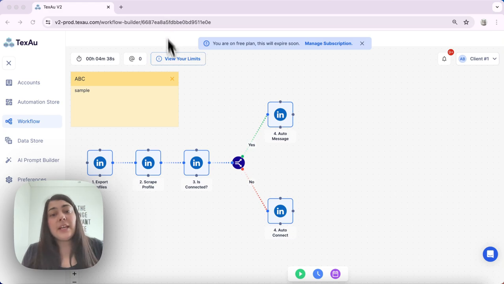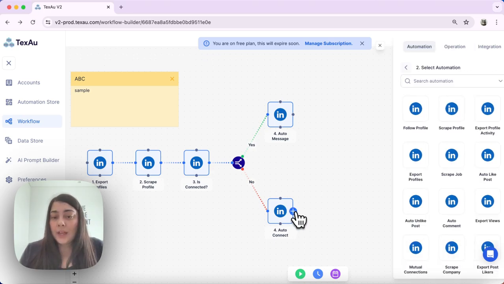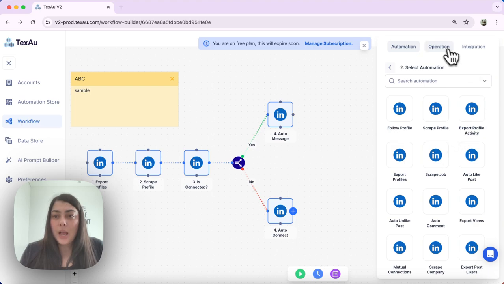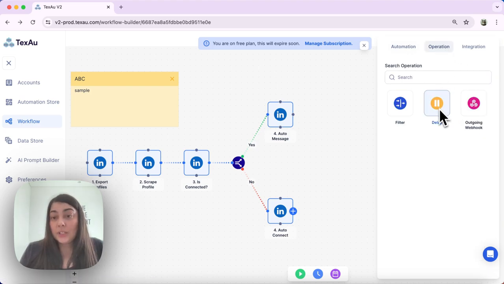So this way I have set up two outcomes in my workflow. One is if I'm connected to that LinkedIn profile, or if I am not. After I have sent them a request to connect, I could choose another step. For example, I could choose a delay. The delay comes under the operations.